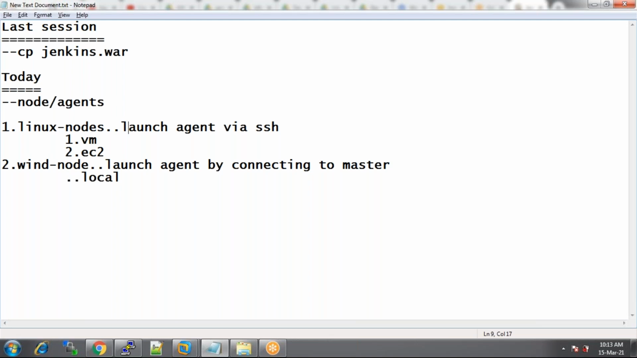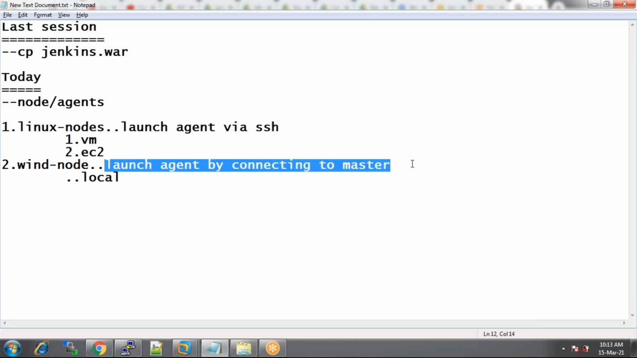When I say Linux nodes, the node can be anywhere. It can be a VM instance or a cloud instance, EC2. So how do you differentiate these launch methods? Based upon the type of OS, not based upon where it is running. Your node can be running virtually or on the cloud, it does not make any difference. If the OS is Linux, it is launch agent via SSH, and for Windows, it is the other launch method.